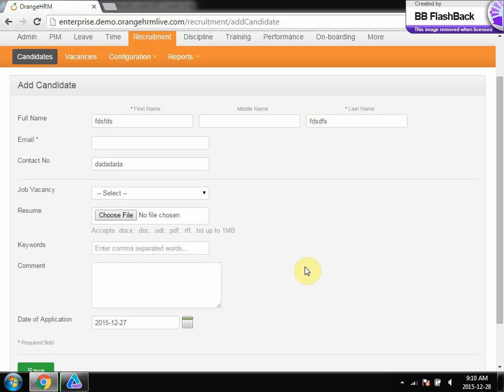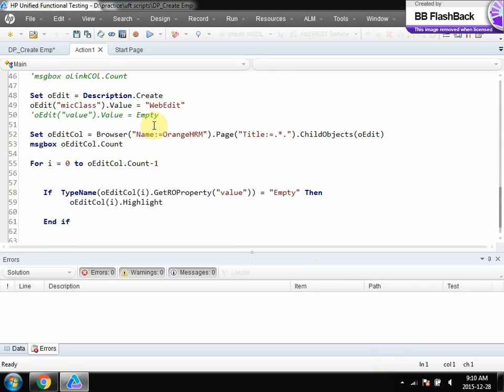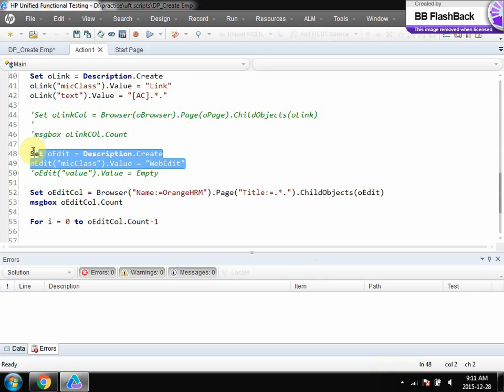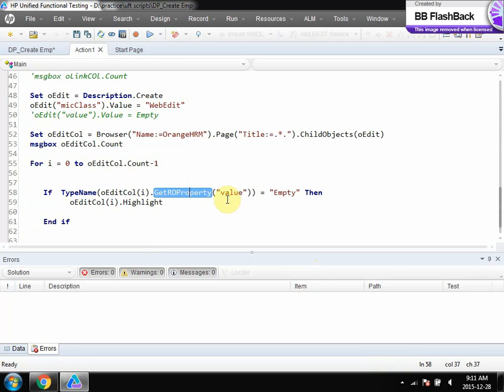Only the objects which are empty are getting picked. So there are various ways of getting it. Because the value as empty directly is not working, I am unable to get it. So instead of using this value property to filter the objects, I am getting all the WebEdits from the page. From all those WebEdits, I am getting the data row property of value. If the value is empty, then highlight that particular object.